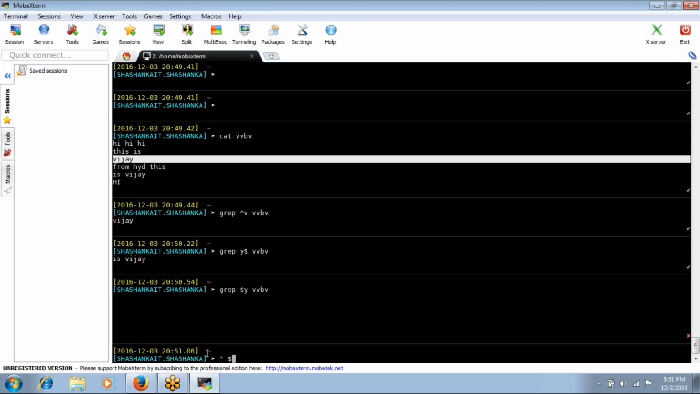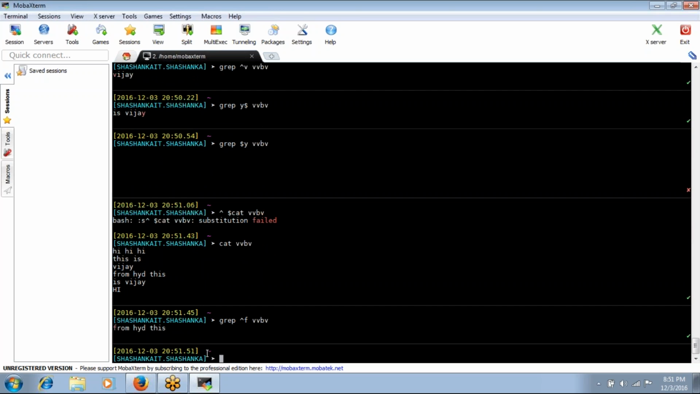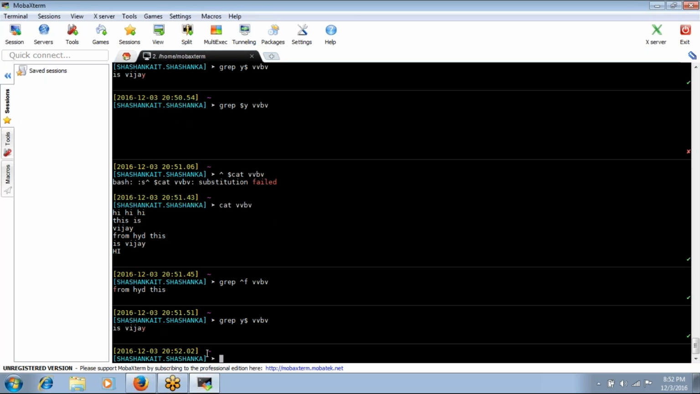While you are using these symbols, there is some differentiation. If you want lines that start with something, you need to use the symbol first and the character next. If you want lines that end with something, you first use the character and then the symbol. So you can use grep caret f for lines starting with f. For ending, don't give the symbol first; first give the y and then the symbol, and it will display the lines which end with y.